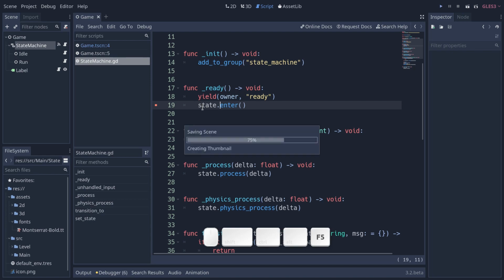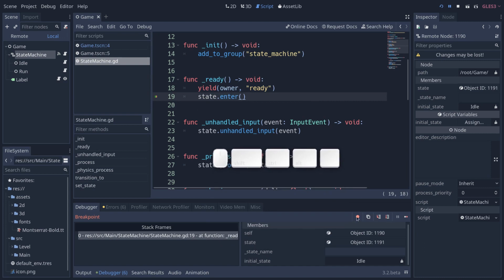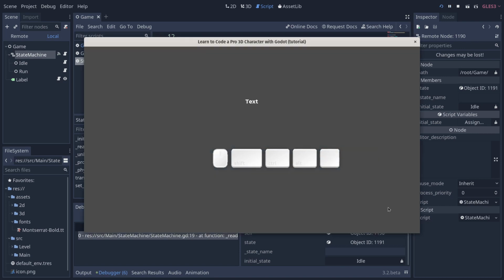Also, when you are playing the game and you reach a breakpoint, like here in the ready function, when we first enter the state, you can press the F7 key, or you can use the buttons at the bottom here to continue executing. The icon in the top right is for that. And you can press F7 or F12, it seems. Yes, you can press the F12 key as well.